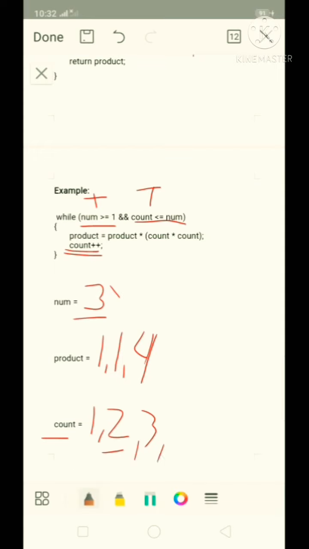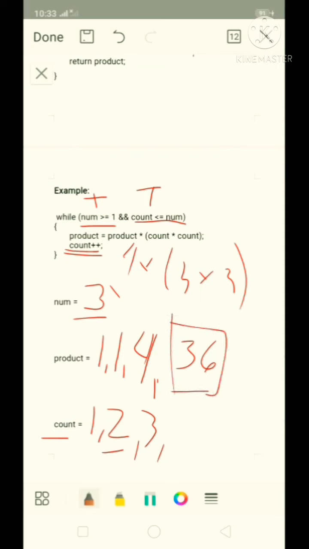So product equals the current value of product, 4, times count, 3, times 3. 3 times 3 equals 9, times 4 is equal to 36. So therefore, the current value for product is updated to 36. Then next, again, we have our update expression, the incrementation of the variable count. Now the value of our count is changed to 4.